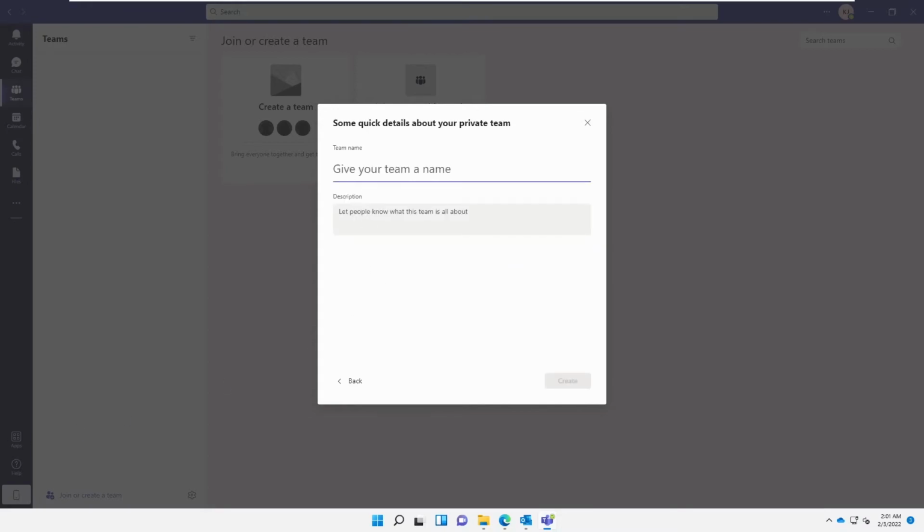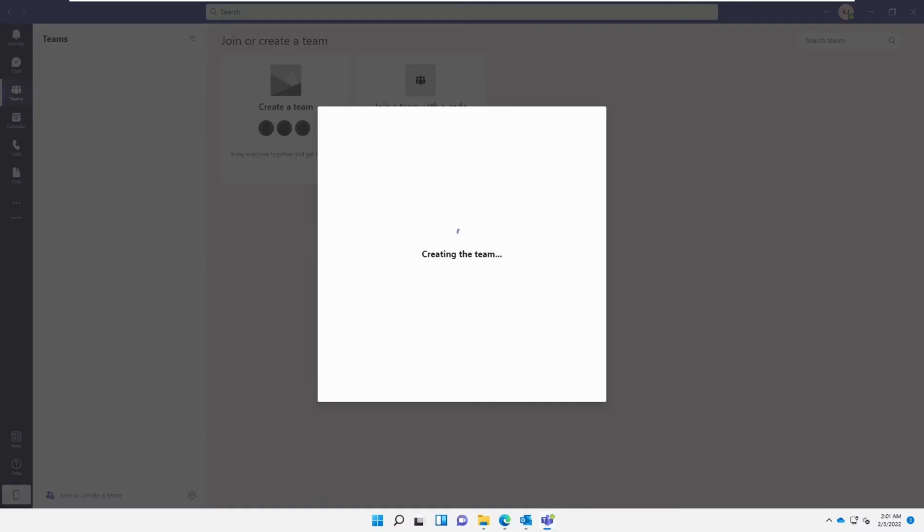I'm going to give my team a name. Let me call this IT help desk. And then we can click create. Here we can add a description of what the team is all about. Let's click create to create our team. You can see it says creating the team. Then it says nice work. Here we go. You can see that our team is being added.